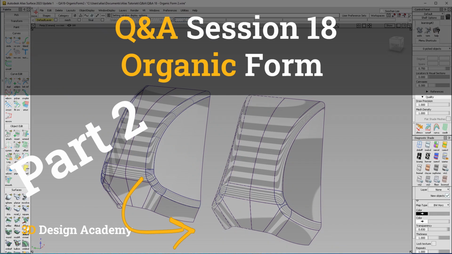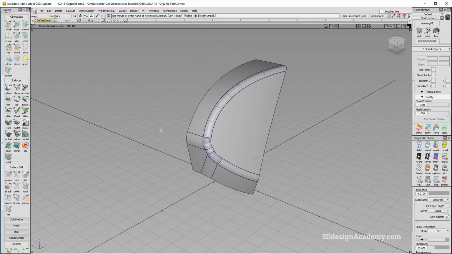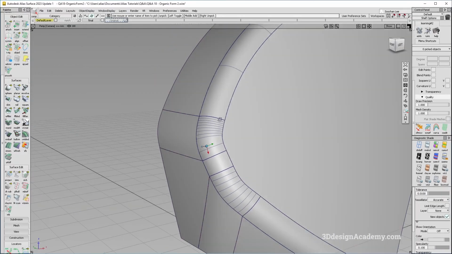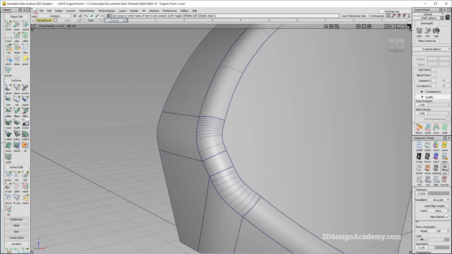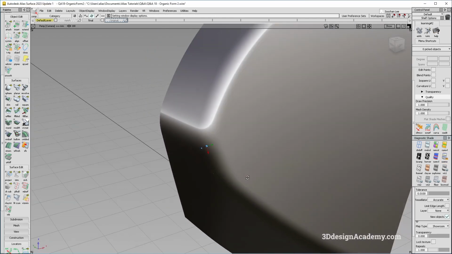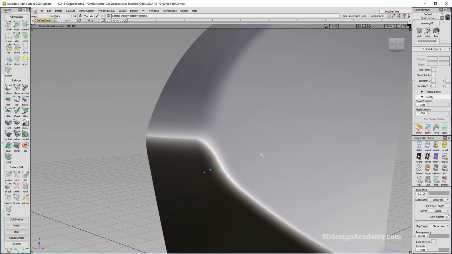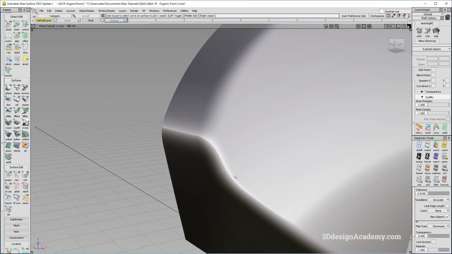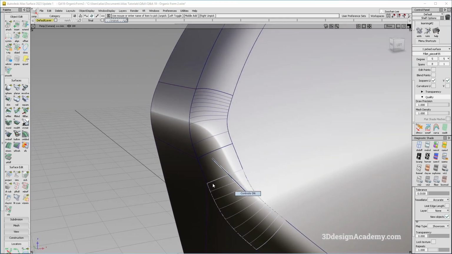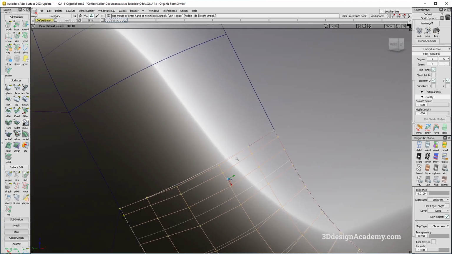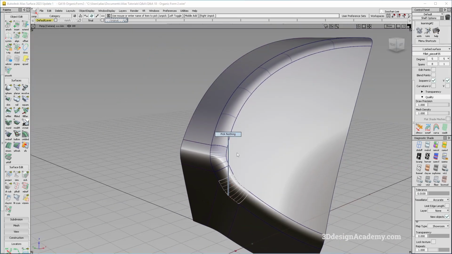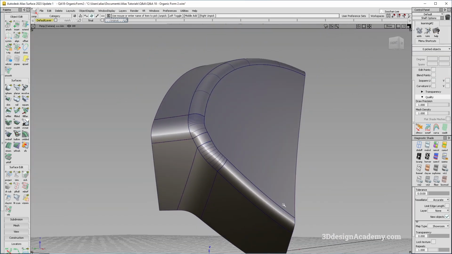In this lesson, I'll be continuing with part 2 of the organic form Q&A session. Okay, so this is what I had the last time. Of course, the fillet's on, but it's not exactly perfect. As you can see, there's a little bit of break in the highlight. Now it is tangent and it's probably really close to curvature, but the problem is because of the CV distribution, it's not exactly smooth. So I'm going to show you guys how to improve this.